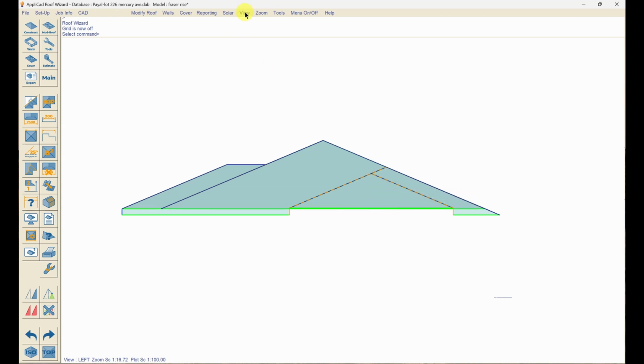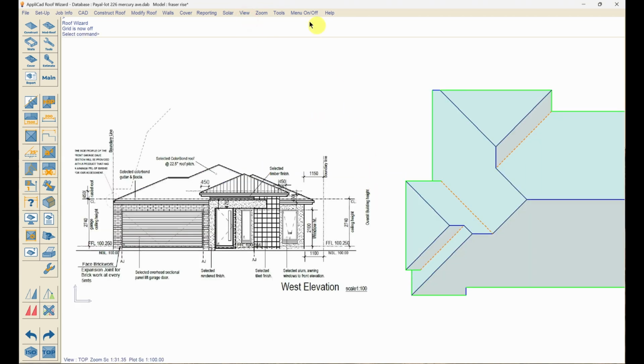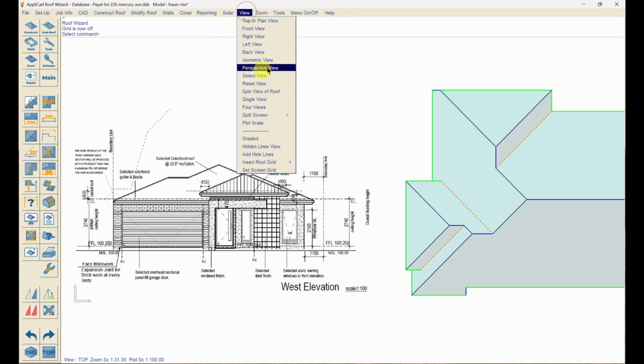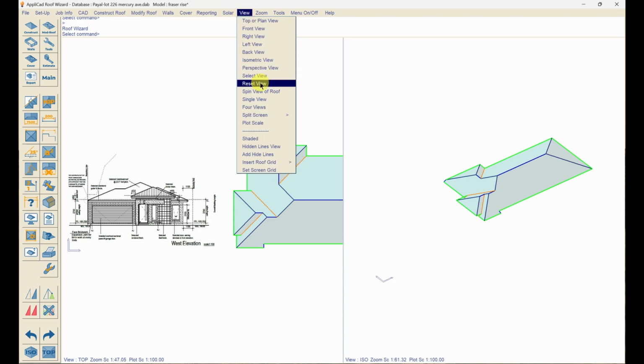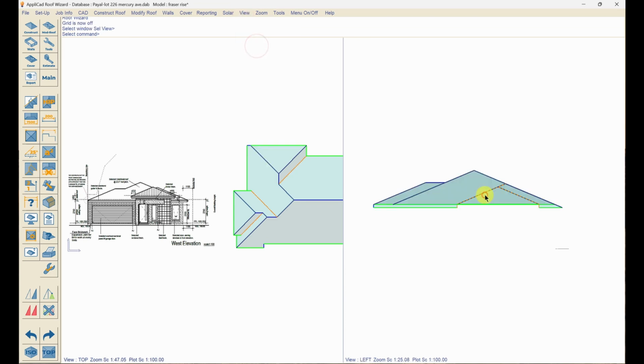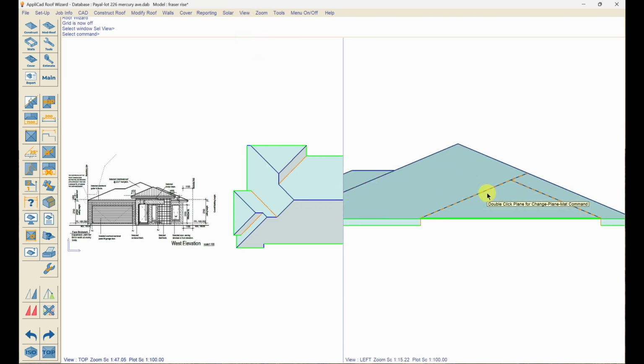So what's going on? View back to the view top. We could also split the screen vertically in the center, and in this view we'll have our left view, and we'll zoom in there a little bit, and you'll see that there's no way that that can match that. And so indeed we can go one step further using our verify function.